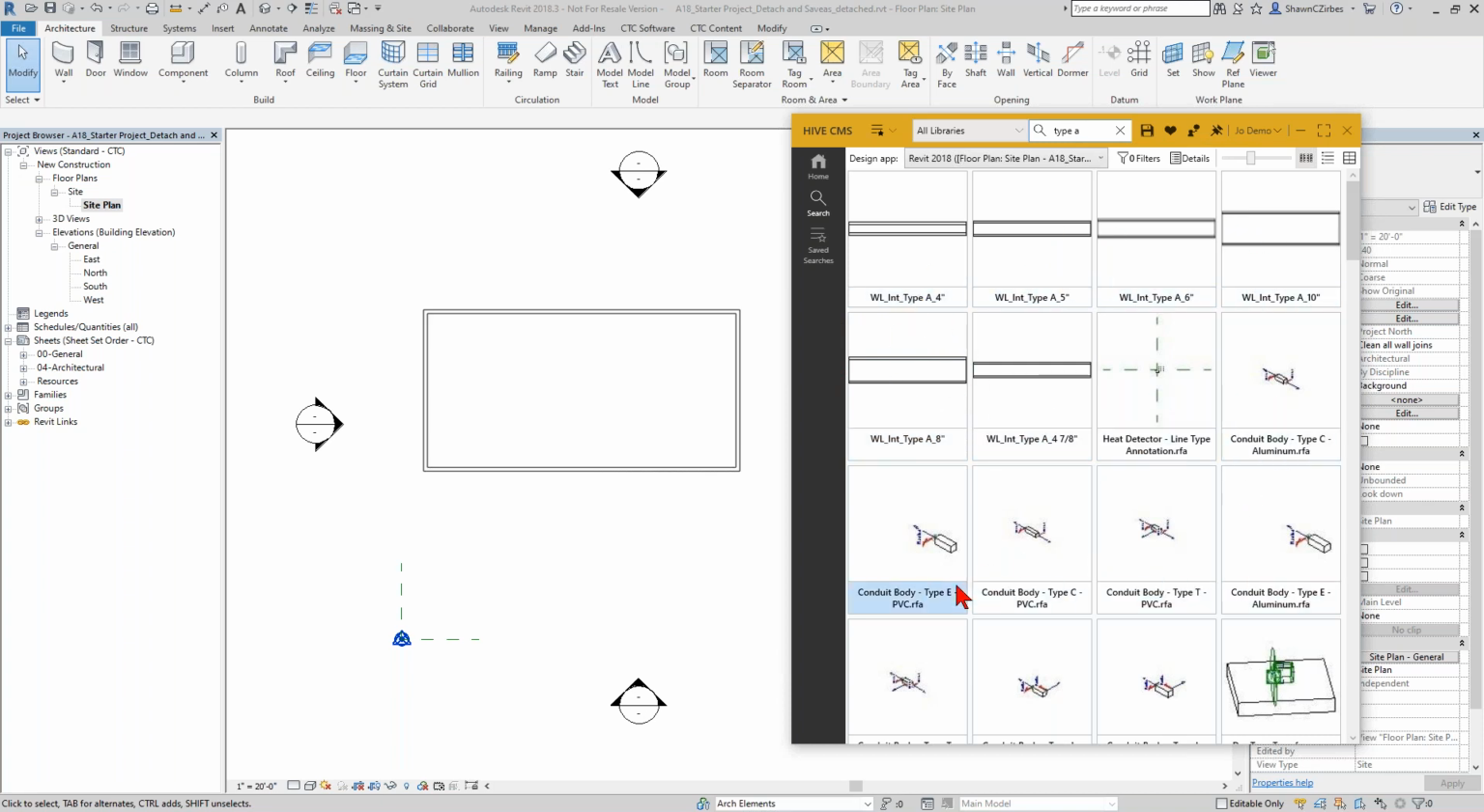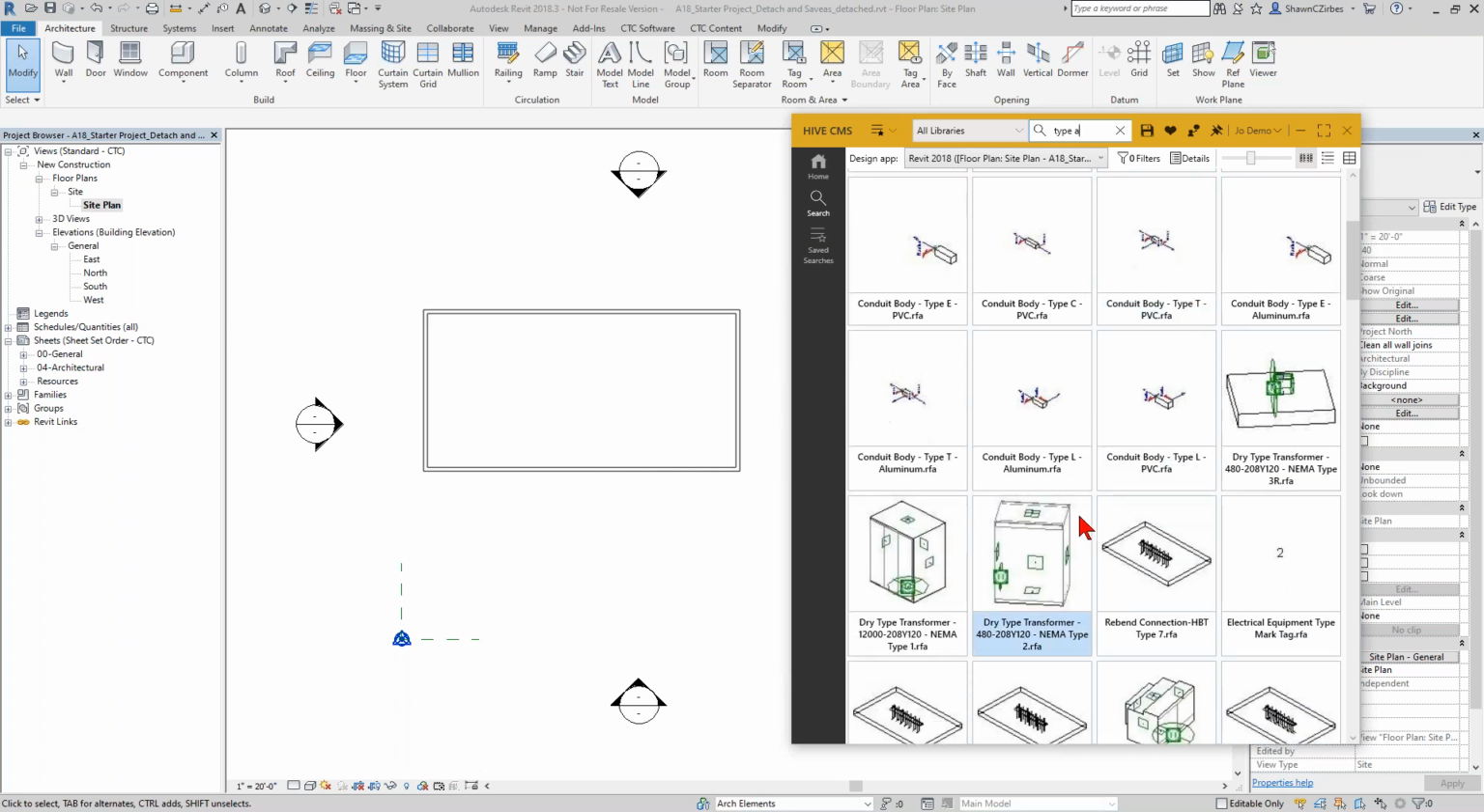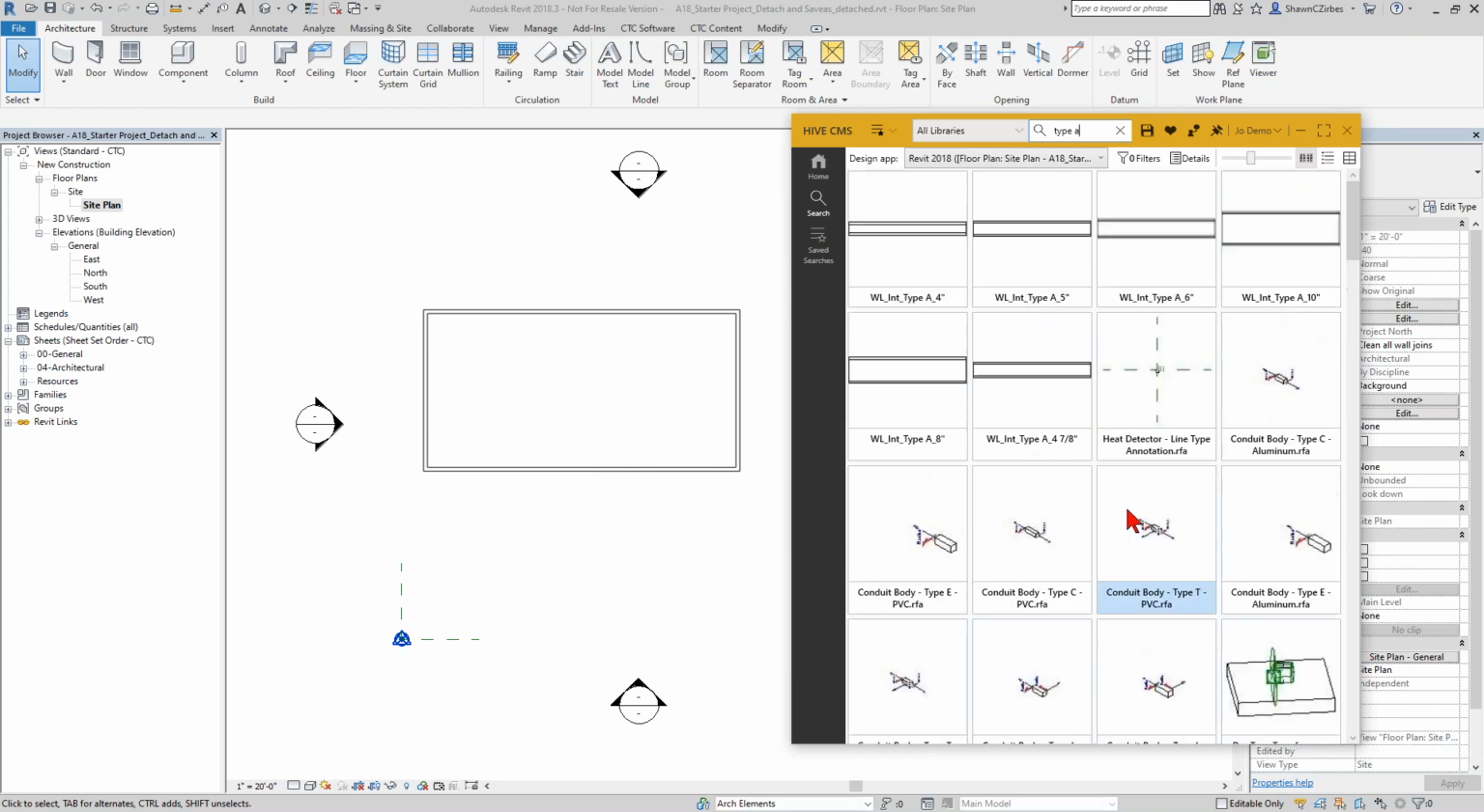Now I get a lot of other things that somehow match the word type or A or whatever, but I found what I was looking for. My type A walls are right here. Could I filter more? Sure. I haven't shown you how to filter yet. I showed you doors before and I mentioned filtering, but I haven't shown you how you could do it. Let's just say I want more options for walls exclusively, and I don't want to filter through all these other results that aren't relevant to what I'm doing.